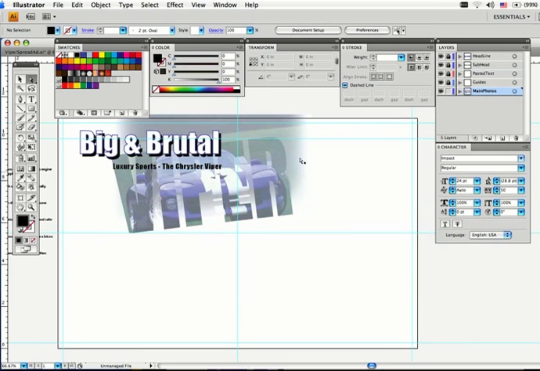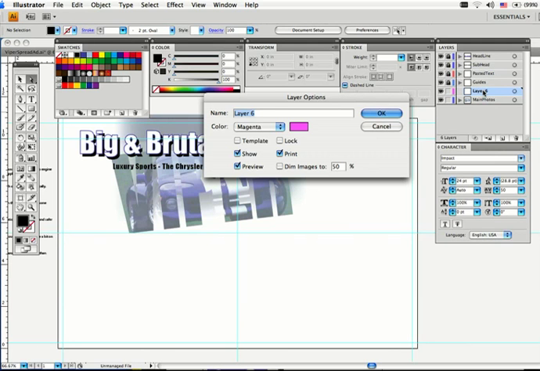Create a new layer, name it Shapes and Graphics. So let's go to a new layer, let's double click it, Shapes and Graphics.